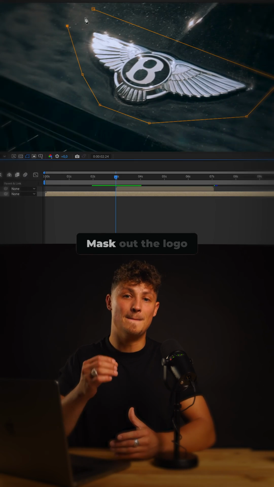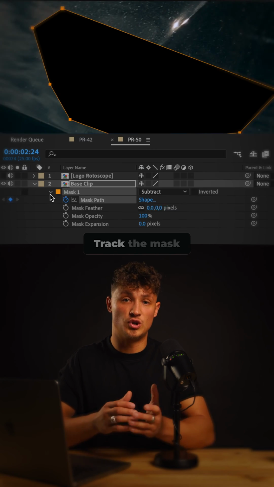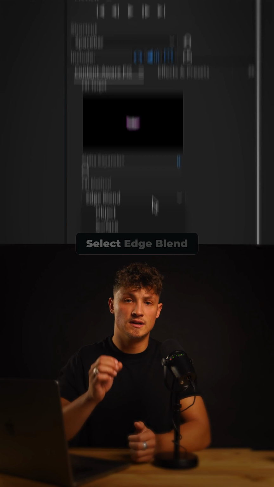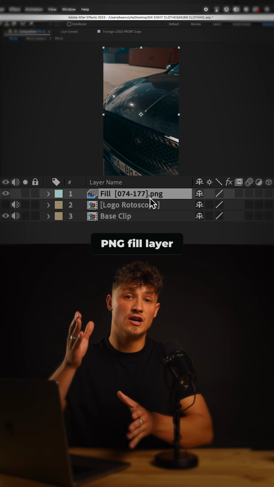On the bottom clip, mask out the logo, feather the mask. For the mask type, choose subtract. Track the mask throughout the video. Open the content aware fill tab. Select edge blend and generate a fill layer. Move the PNG fill layer to the bottom.